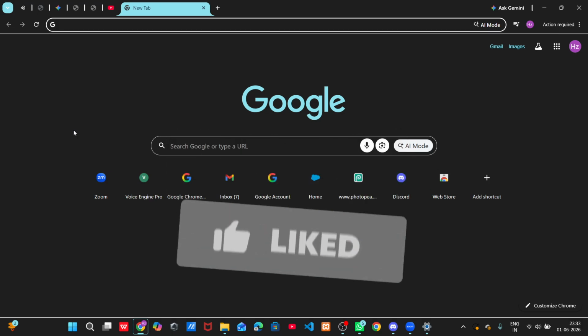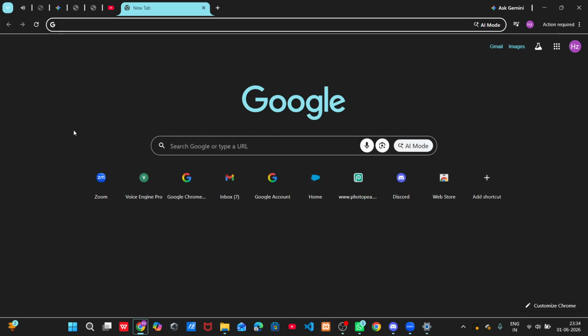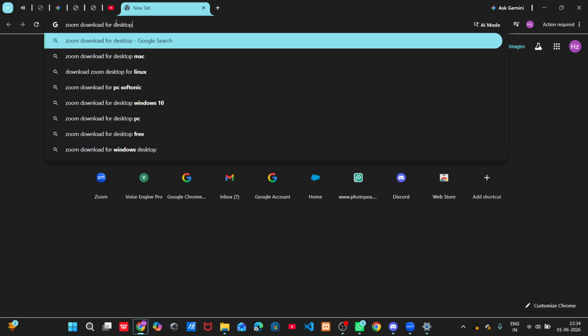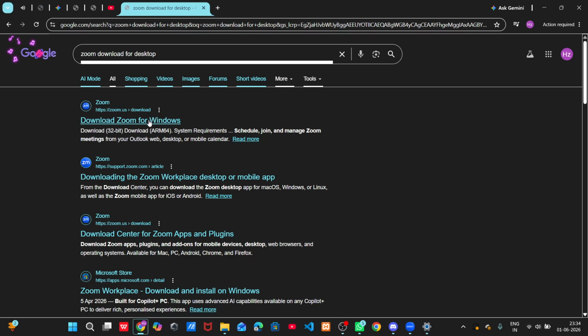So let's get started. The first step is to open your favorite web browser. This could be Chrome, Firefox, or any other browser you usually use. Once you have that open, go to the address bar at the top and type in Zoom Download for Desktop. This will help you find the official site quickly so you can download the latest version of Zoom.